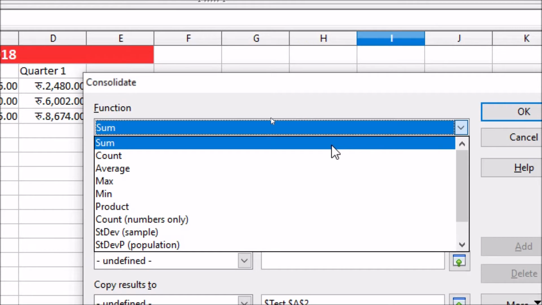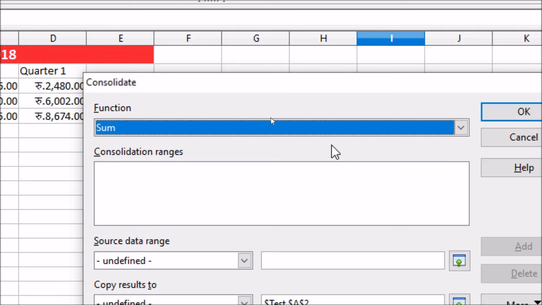So what I want to do, I want to get the total sales of all these quarters in different years, and for this purpose I have selected the option sum from here. Then we have to select the consolidated ranges.